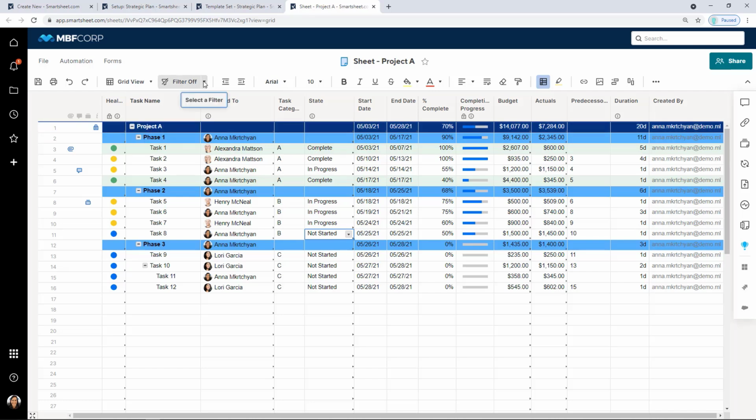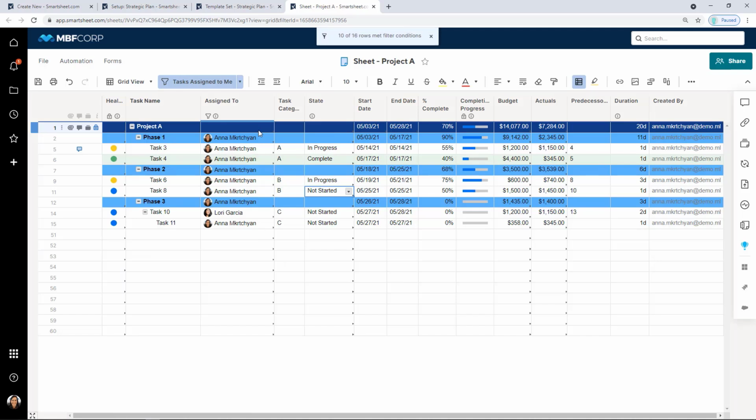When you're working with a filter, you can create and share filters that are accessible in your sheet to anyone who accesses the sheet. So you'll see here with our template set, I already have a filter called Tasks Assigned to Me. And this is going to filter and allow me to see the tasks I started with, as well as that row that I assigned to myself using the card view.